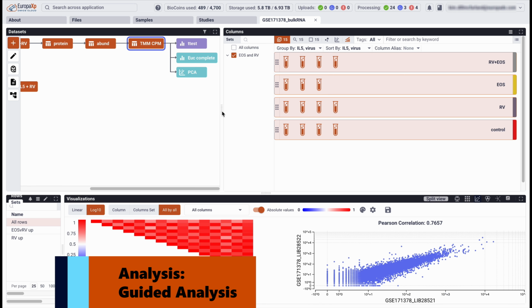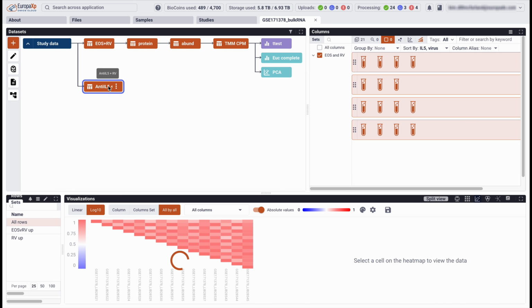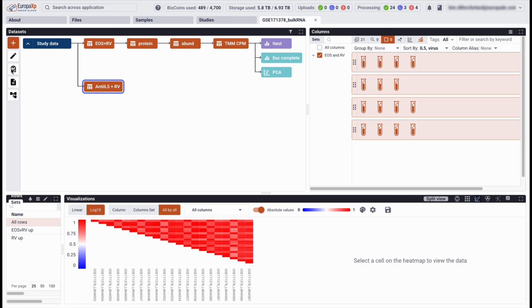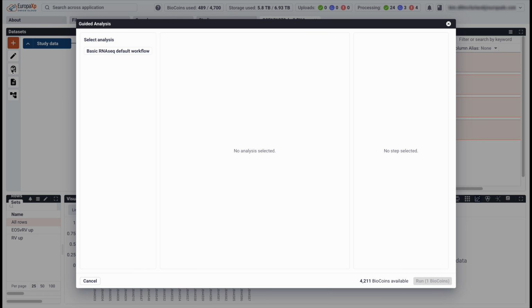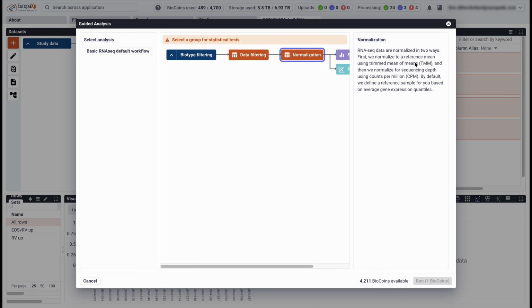Finally, let's consider the second experiment. Here we have our other data set using anti-IL-5 therapy. Using the guided analysis OWL, we can perform a standard workflow similar to our eosinophil dataset, including biotype filtering, rare gene filtering, normalization, and a simple statistical test.